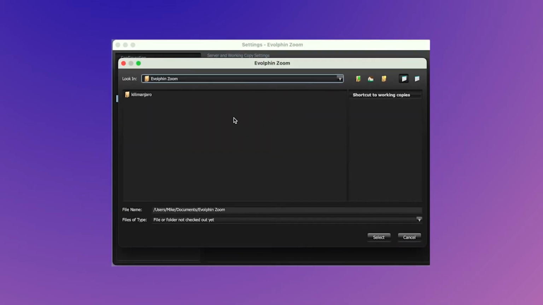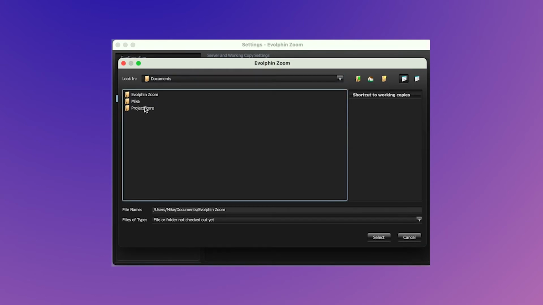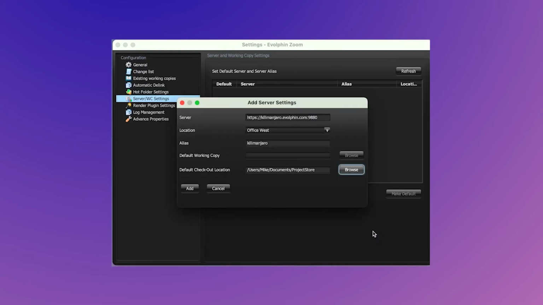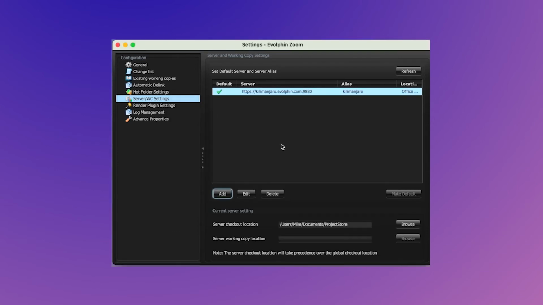He clicks on the Browse button next to the default checkout location at the bottom. Mike browses and selects the folder where he wants his Zoom files to be checked out and from where he will be checking in his edits and new files. He now clicks on Add to save all the details he has set up so far.